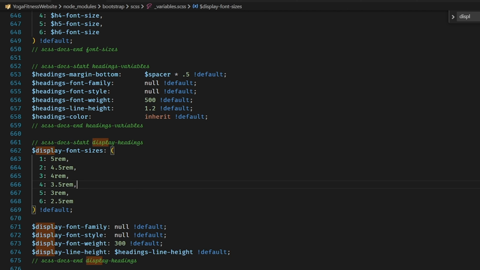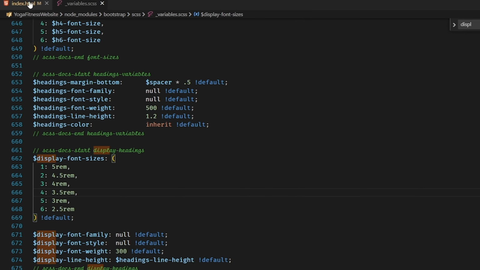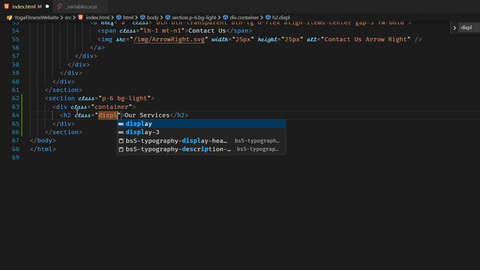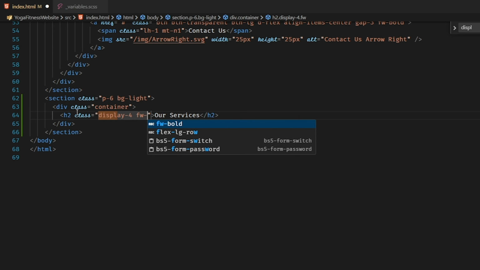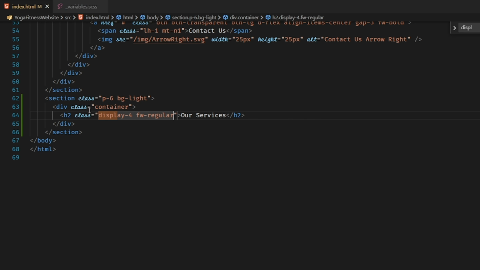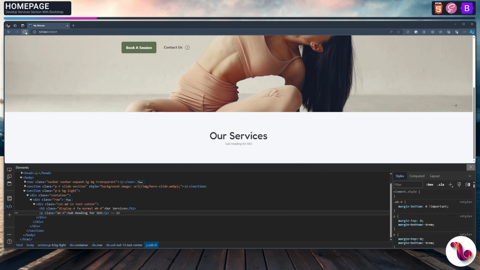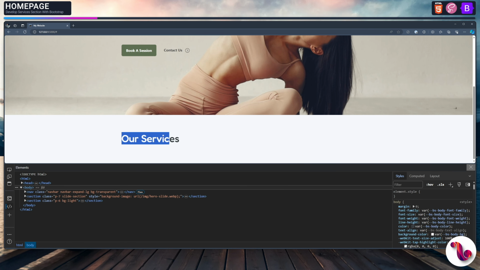And again, as a developer, sometimes you need to make that decision to round everything off. I am going to go with the decision of going for display 4, opening up a class, typing in display 4, probably going to add a font weight regular, hit the save button, just quickly navigate to the browser, hit refresh, and let's see what we have. We have our services. It looks good at this stage.